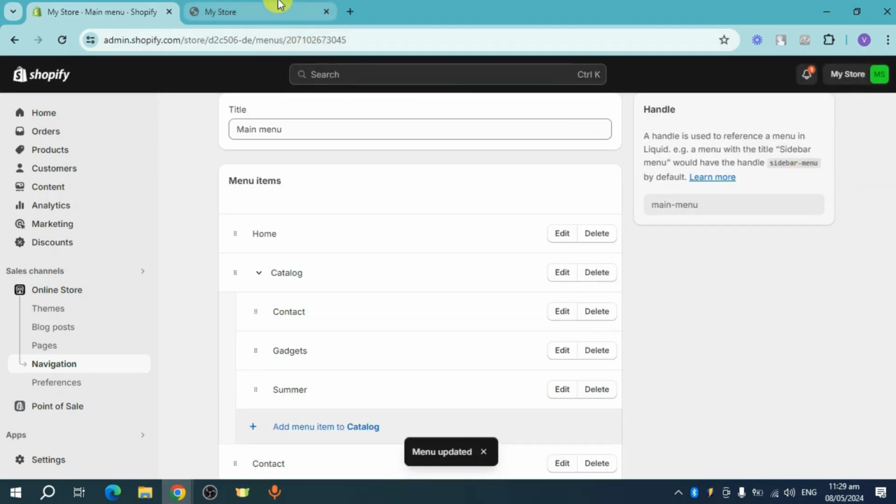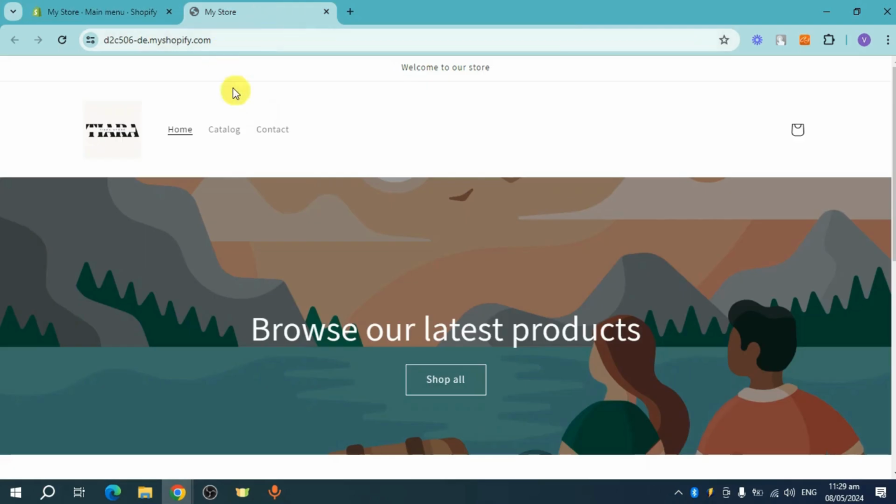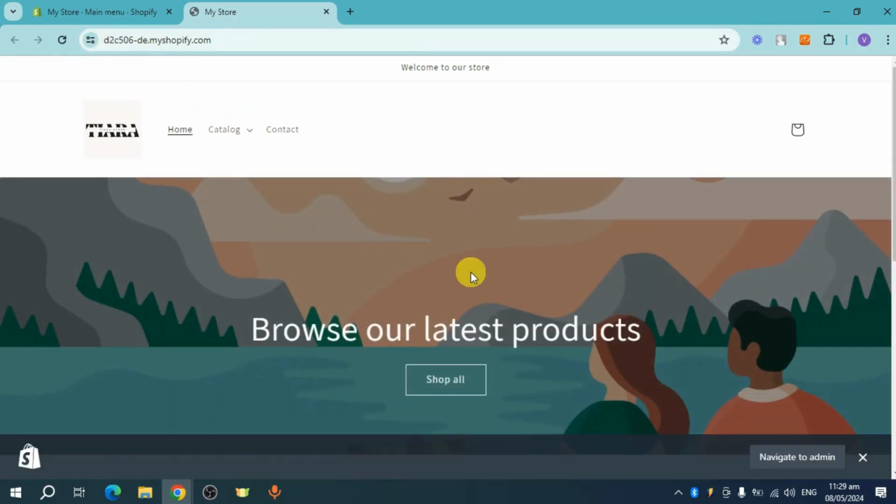Now what you can do next is preview what it will look like on our actual page. So let's try to reload this. And then you can hover over this catalog, but sometimes it will take some time for the specific drop-down menu to appear. So just continue refreshing your page until you can see this drop-down menu appear.